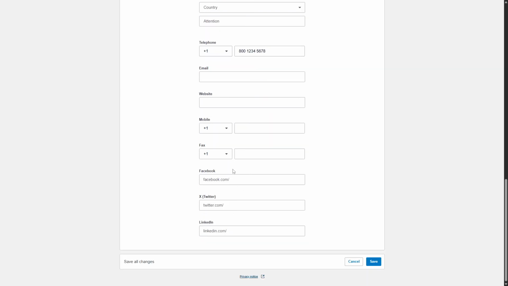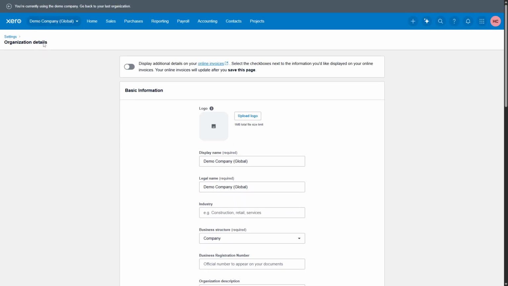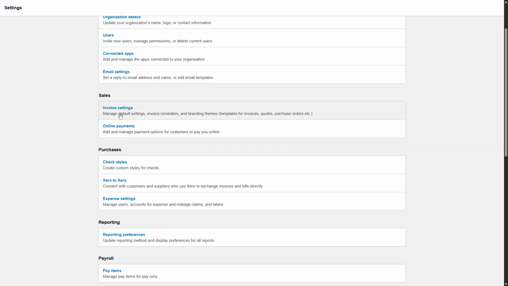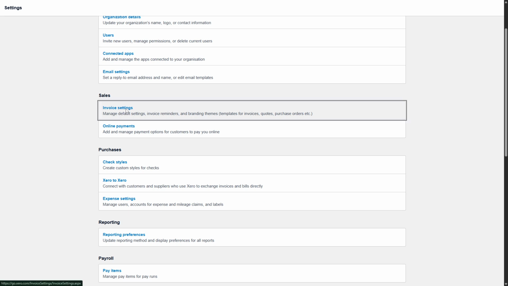Now let's move on to customizing your branding theme, which reflects these changes for a unified brand identity. Navigate to the Invoice settings. To do this, go back to the main menu, select Settings again, and this time, choose Invoice Settings from the list. Here is where the magic happens.